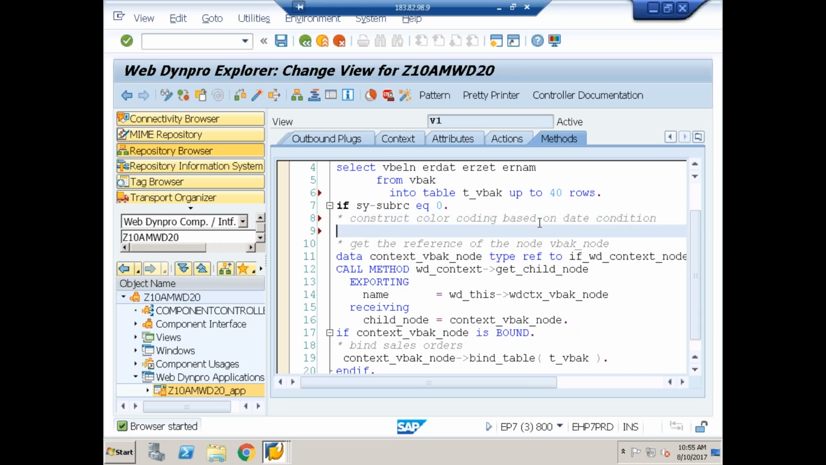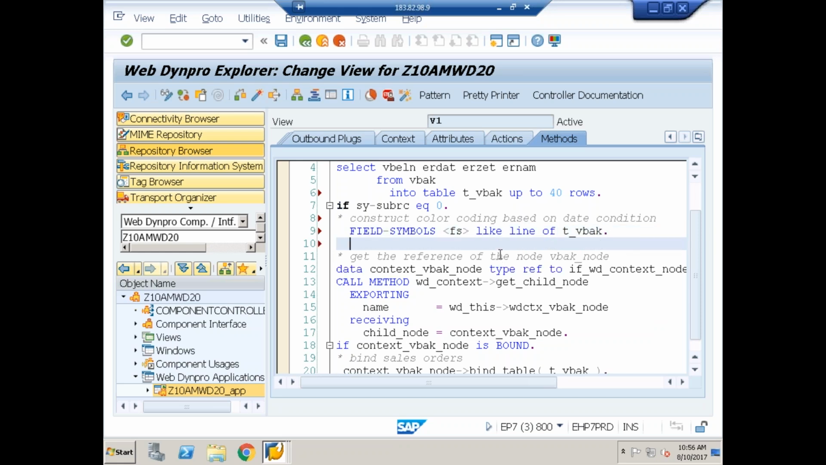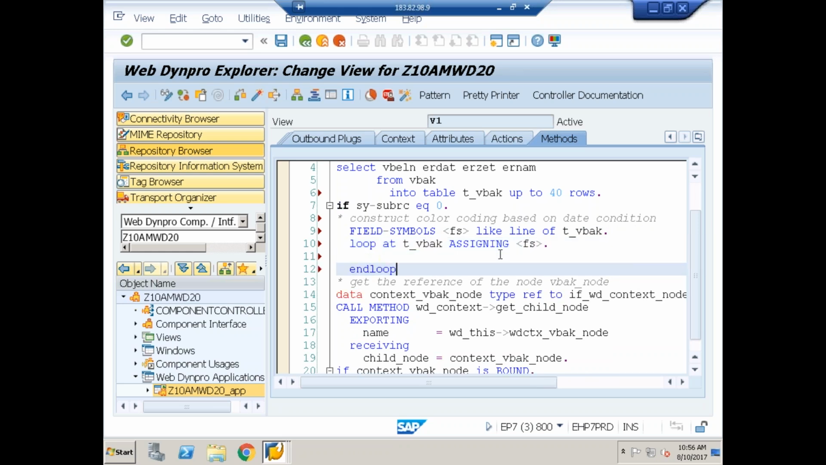Now I need to loop this internal table, and inside the loop I have to set the color coding, and I have to use a modify statement. Okay, I don't want to use modify statements. I'll use a field symbol work area. So I'll say field-symbols fs like line of t_vbak. Understood? I declared a field symbol work area. Now loop at t_vbak assigning fs. Whenever we use a field symbol work area, we have to use assigning fs, then end loop.